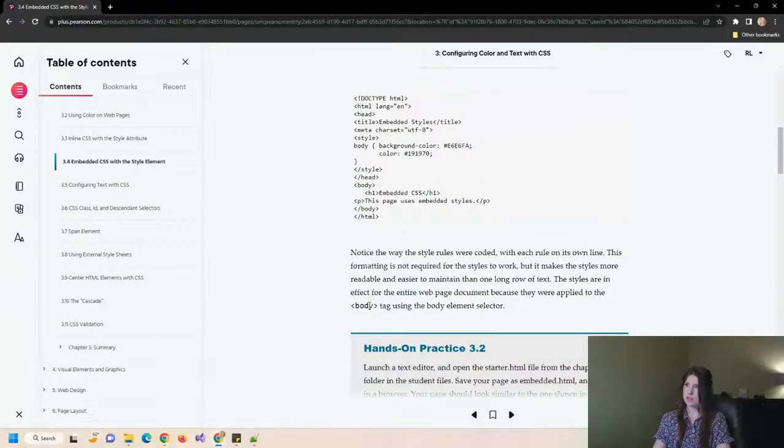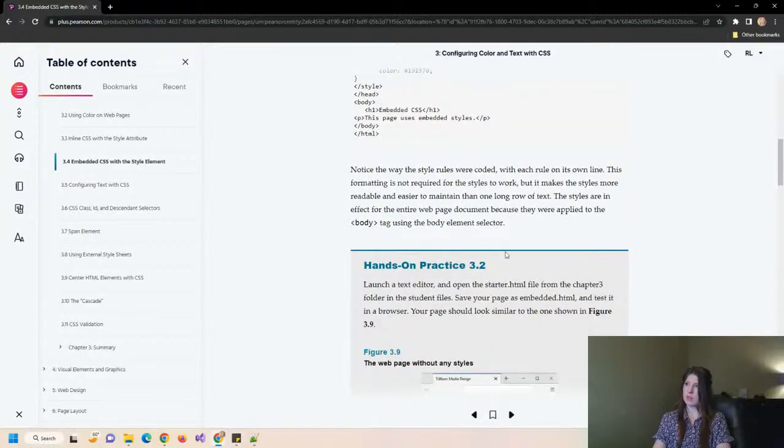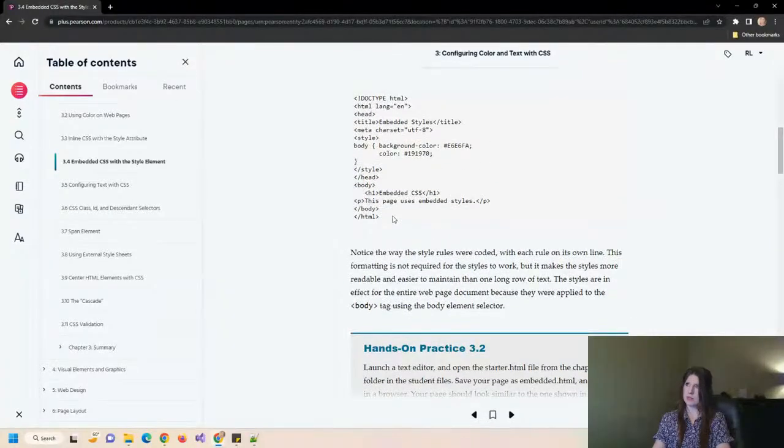The styles are in effect for the entire web page document because they were applied to the body tag using the body element selector. Yep, there it is.